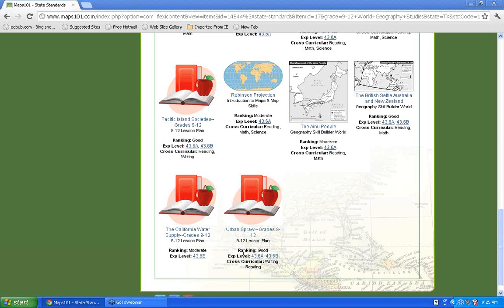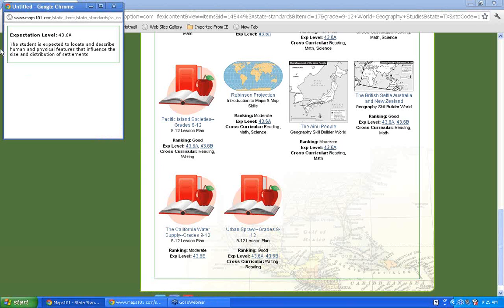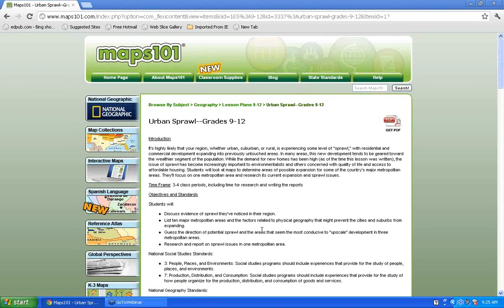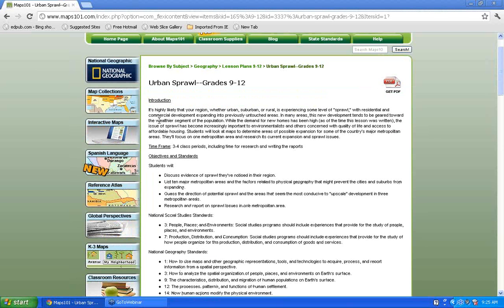We can see here that it's for grades 9 through 12. It is ranked good for the standard. I can click here to take a look at the expectation level, 43.6A, and also any cross-curricular applications are given down here to you at the bottom. So clicking on the lesson plan takes us right to the lesson.